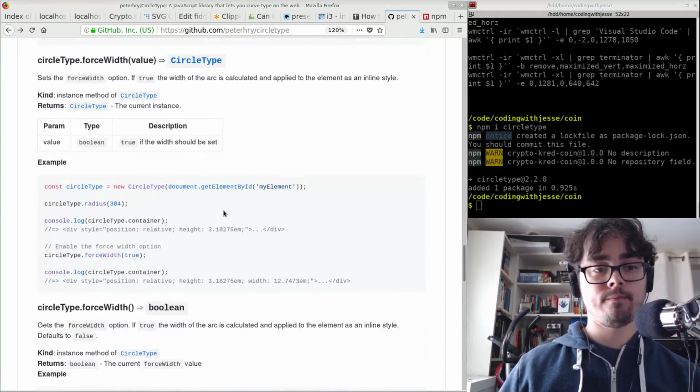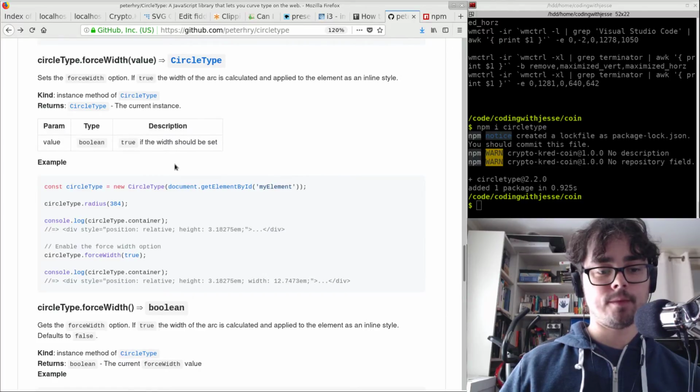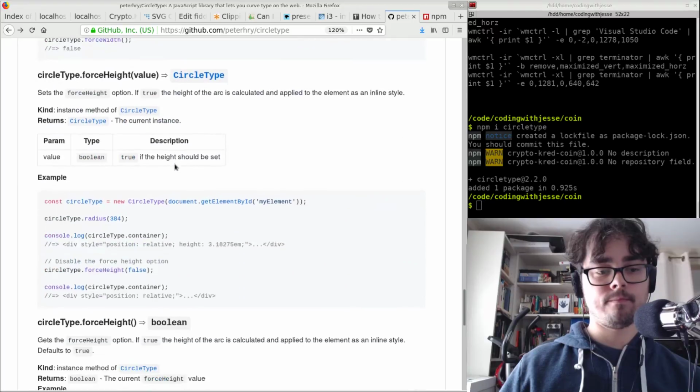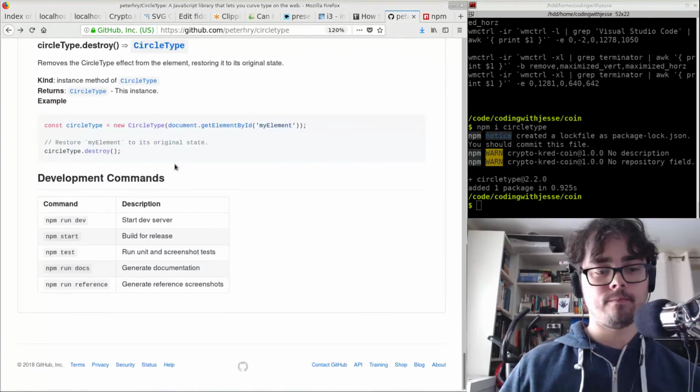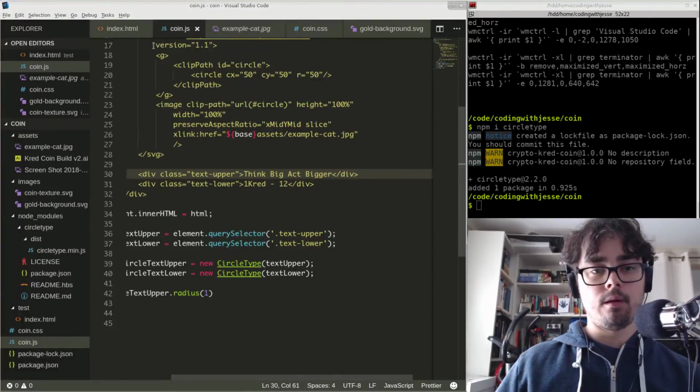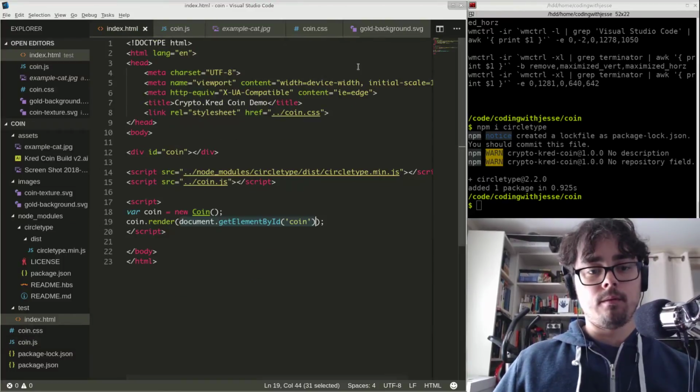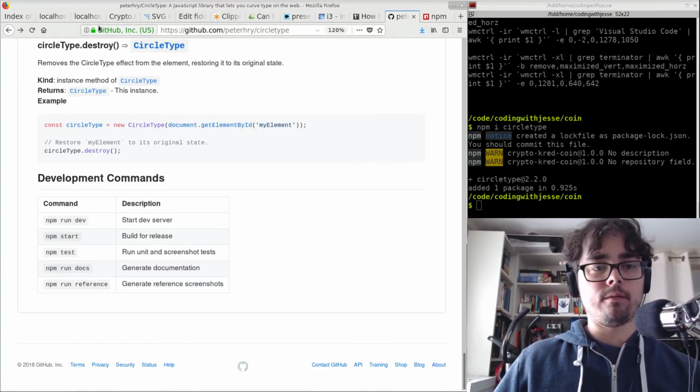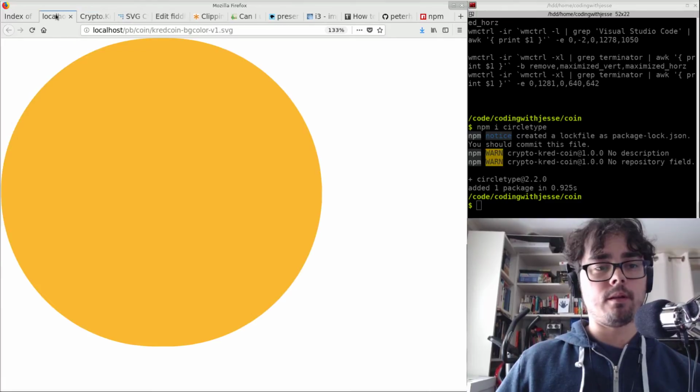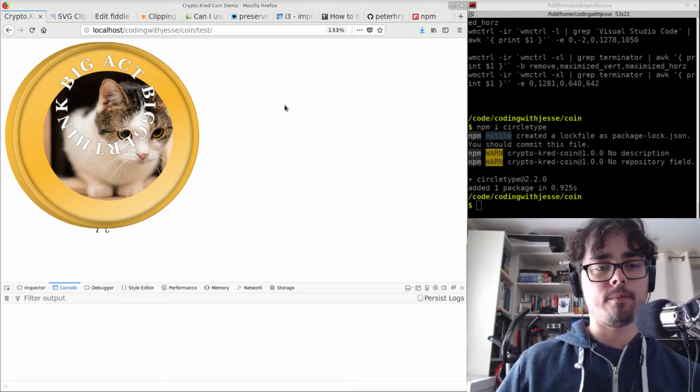Direction. Force width might be that. Not sure. Anyway. Yeah, problems to solve, problems to solve. Let's see. I'm not in there. Get rid of this. Okay.